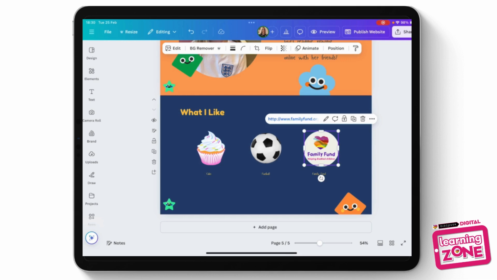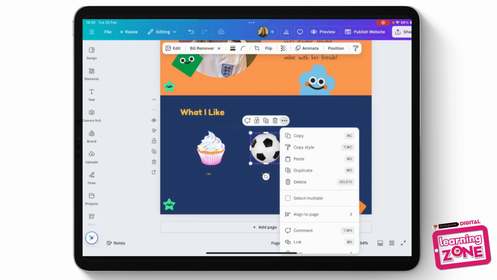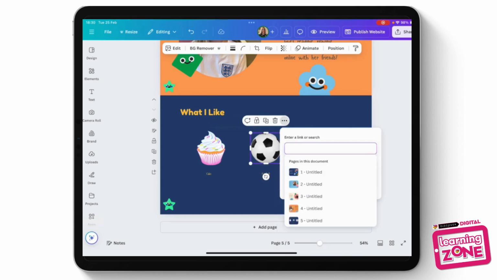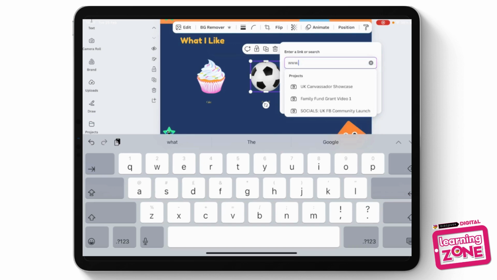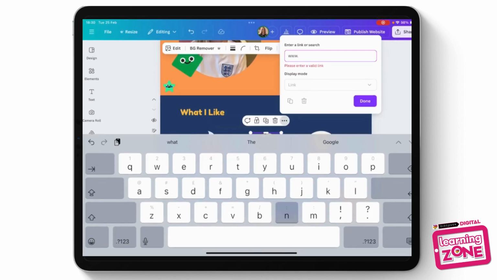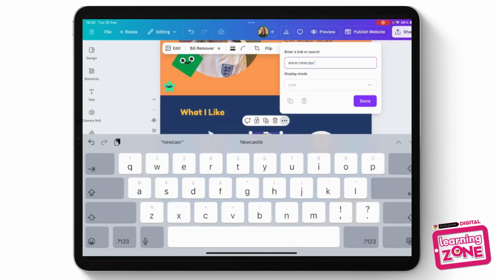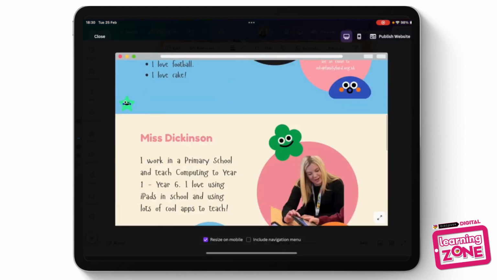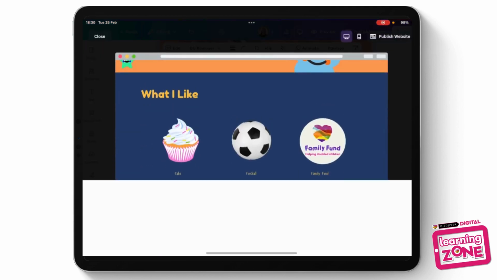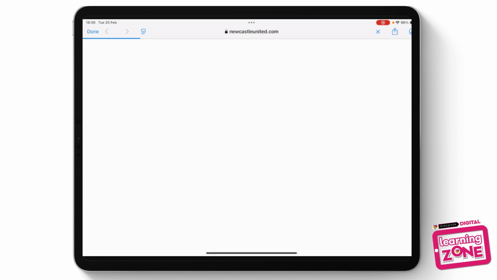So have a go now at adding in your own hyperlinks, either to different parts of your website, or by choosing a picture, tapping on link and adding in a website, not forgetting the www at the beginning, because that's really important to be able to have the right information there. And tap done on your link, and to check your link, remember you go to preview at the top and then you can scroll down and check that your links work.